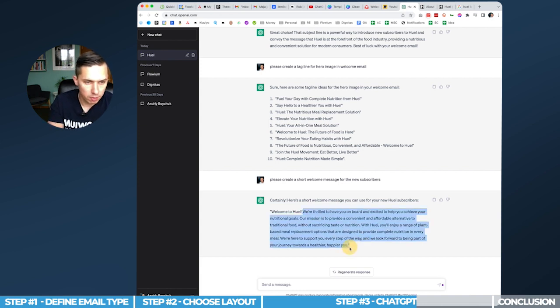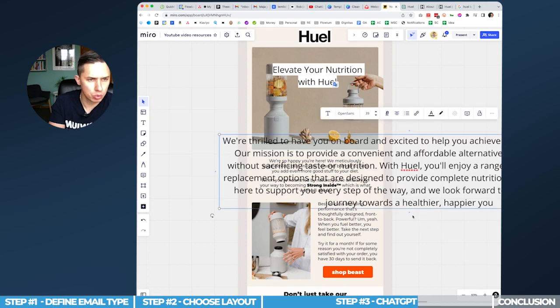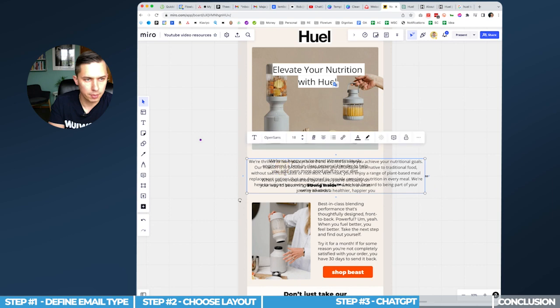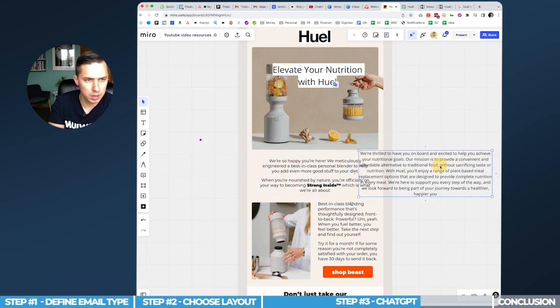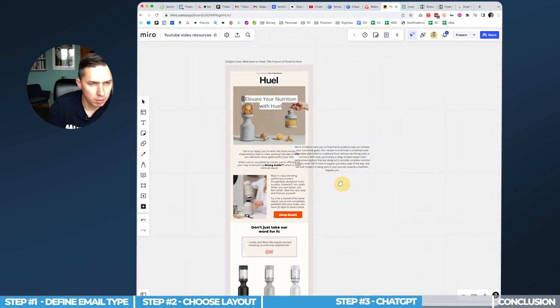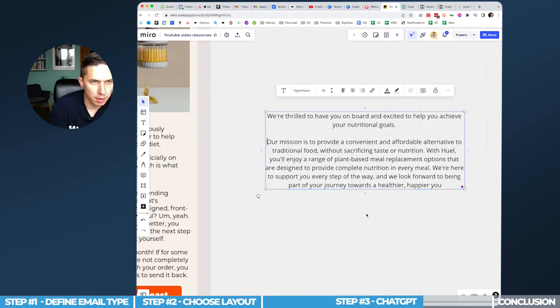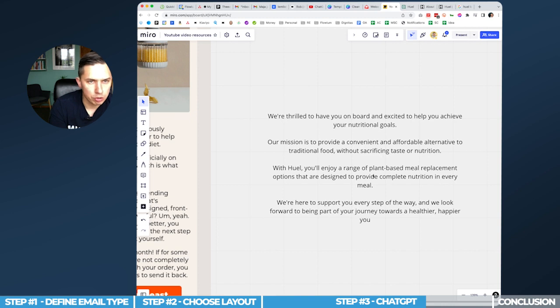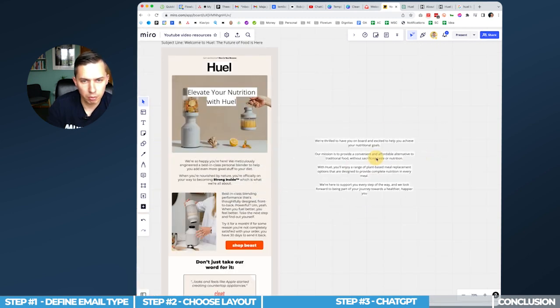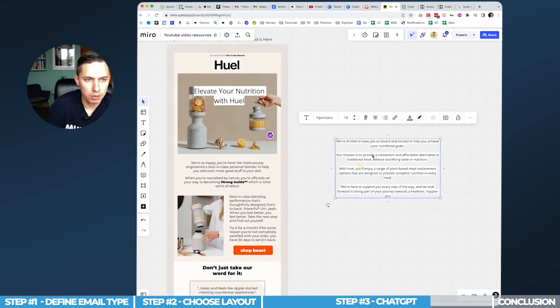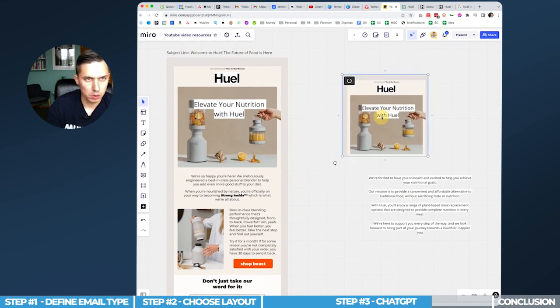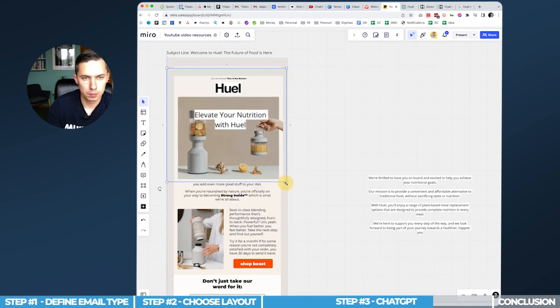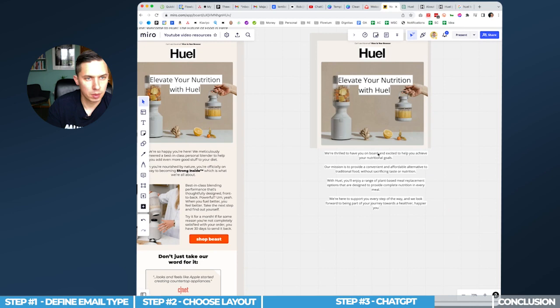So I just want to copy this and let's see how it looks. Yeah, it looks a little bit longer than I expected, but that's fine. It's still short enough. I'll just do it in this style. We're thrilled to have you on board and excited to help you achieve your nutrition goals. Our mission is to provide convenient and affordable nutritious food without sacrificing taste. So this is perfect, perfect AI generated copy. So this is our top email. First this would be the top, the copy of the email.